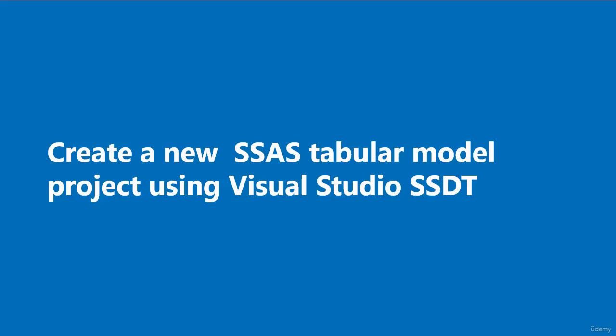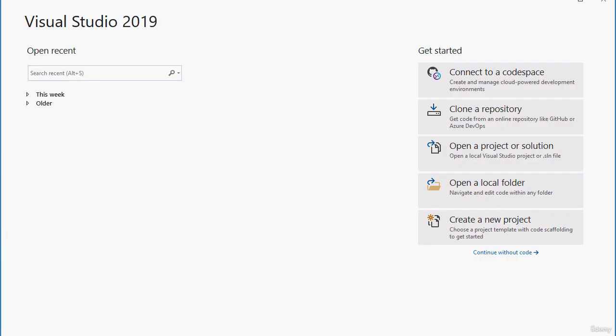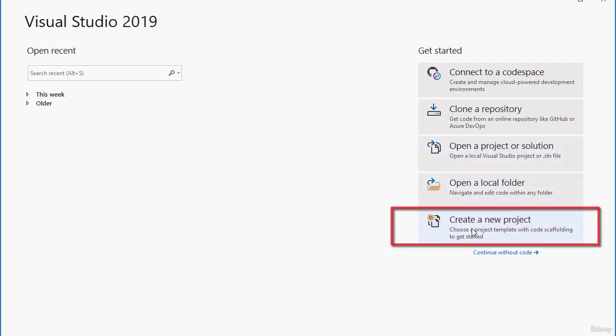In this video, I'll be creating a new SQL Server Analysis Services tabular model project using Visual Studio SQL Server Data Tools. I have already launched Visual Studio 2019. I'm going to click on the link here to create a new project.